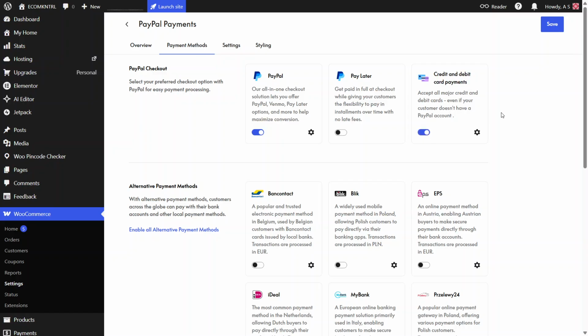Once you've enabled credit and debit card payments, look up to the top right corner of the page and click Save. This step is important. If you don't save, your changes won't take effect. After saving, your WooCommerce store will now offer customers the option to pay with credit and debit cards via PayPal during checkout.